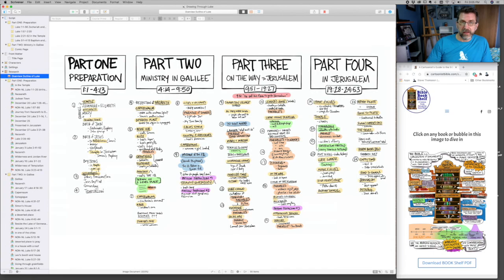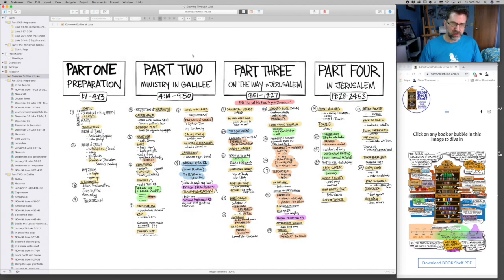This week, I actually did start some semblance of drawing, where I took that outline from my Logos Bible software and I drew this overview outline of the entire book. So there are four parts to the Gospel of Luke. Part one is preparation, 1:1-4. Part two, ministry in Galilee, 4:14-9:50.